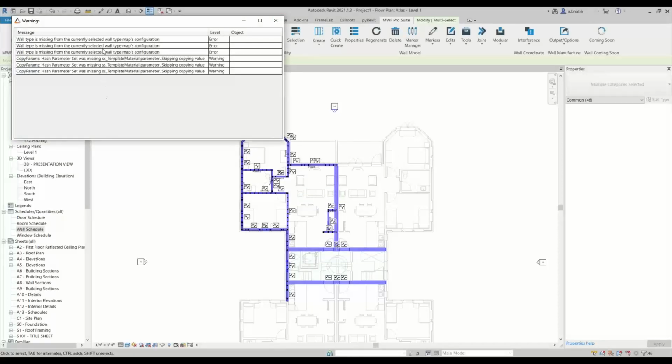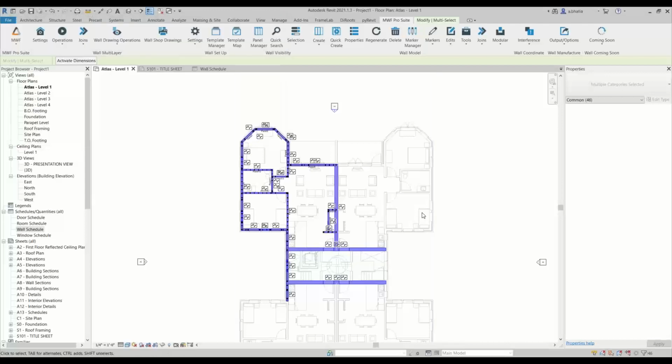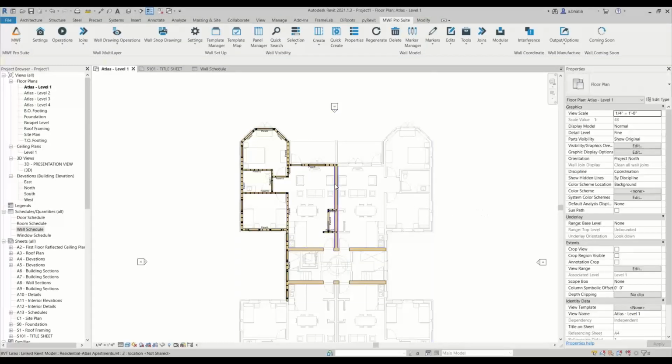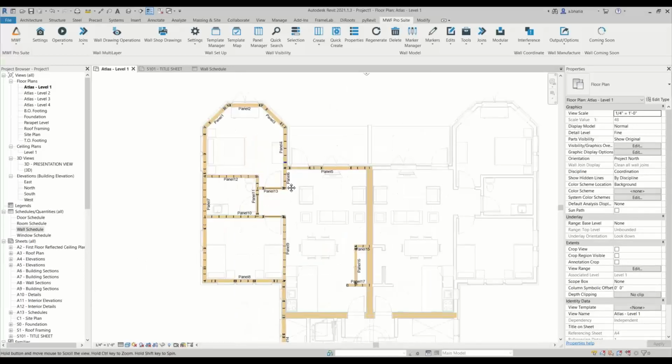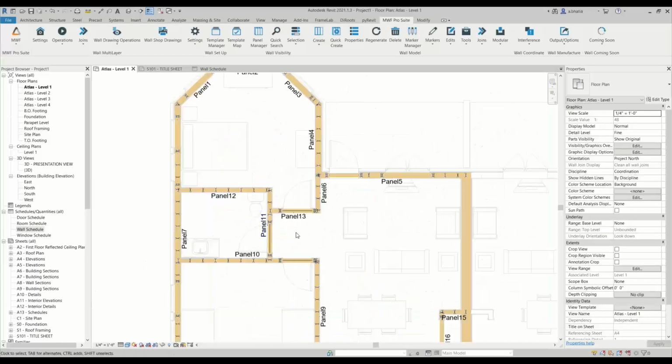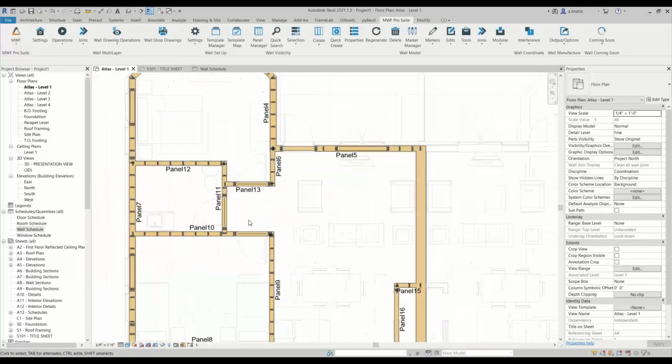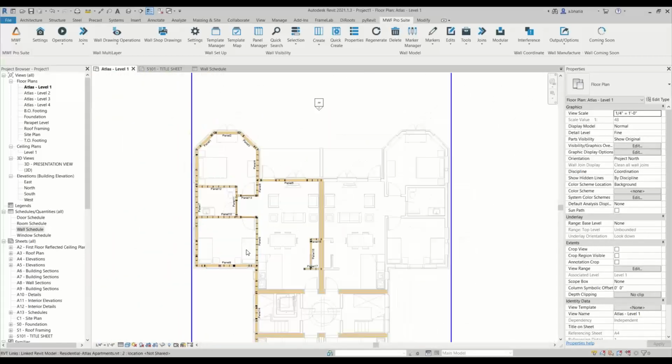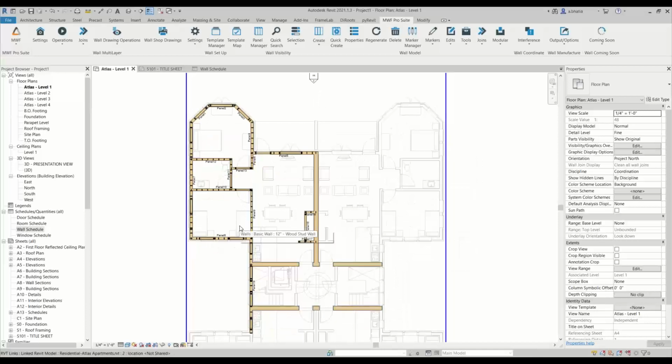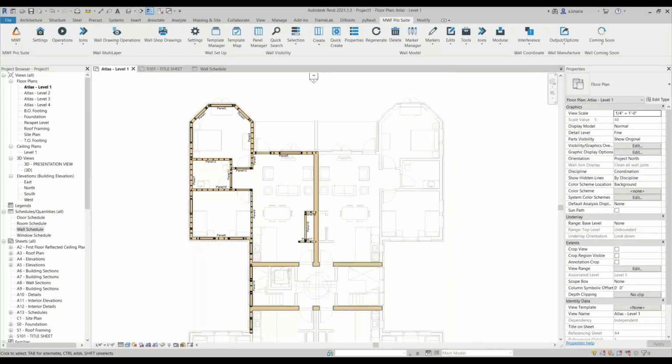So a few of the walls over here, it says that it's missing the wall type configuration, which is probably the chase walls because we created those new. But if you did have a template, it would have quick created that as well. But yeah, that's pretty much it for this webinar. If you have any questions, feel free to ask.